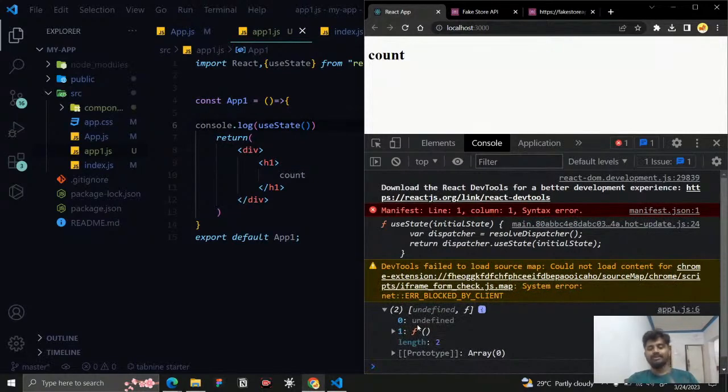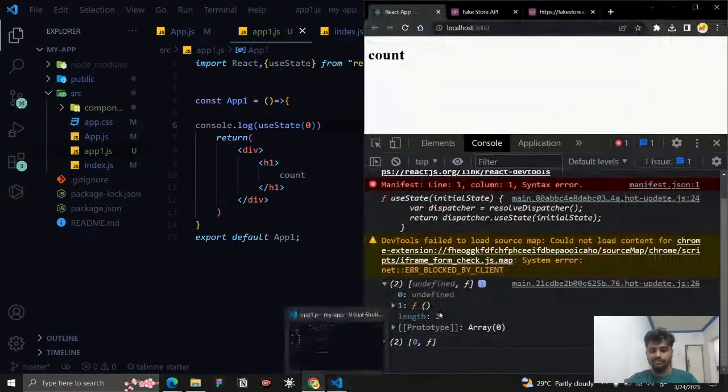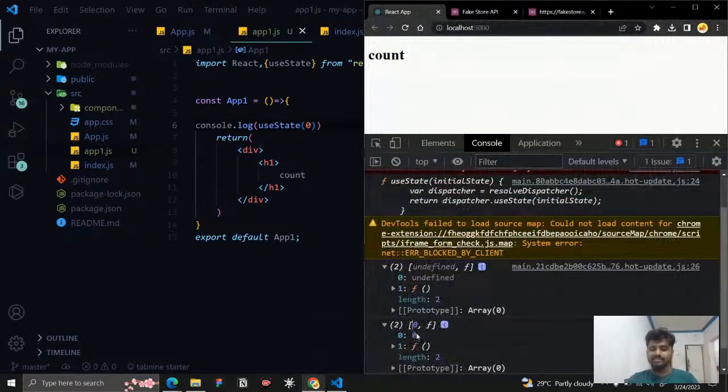What is this useState returning? Well, it is returning an array, and inside this array it has two items. One is the initial data of it. Initially we could give an empty array, right? So the initial data, you can give it here. I can give 0. This is my initial state. If I save it, you can see instead of undefined we get this 0.